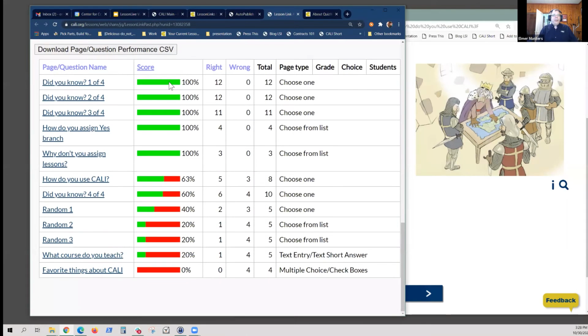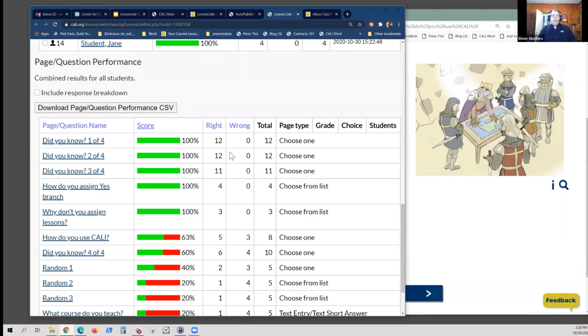So we see the breakdown here, and it's sorted by score initially. So you can get an idea of where folks are doing the best. So did you know 4 of 4, actually maybe folks weren't really getting that, and so there's some incorrect answers there.